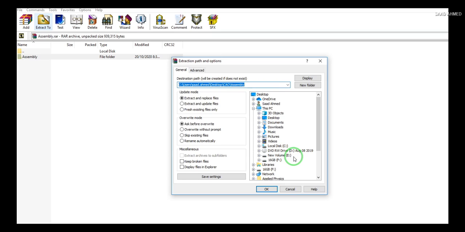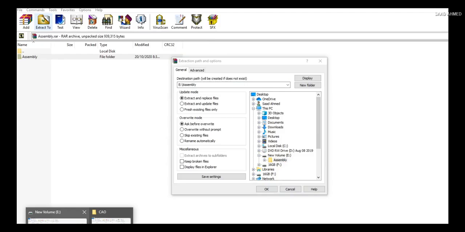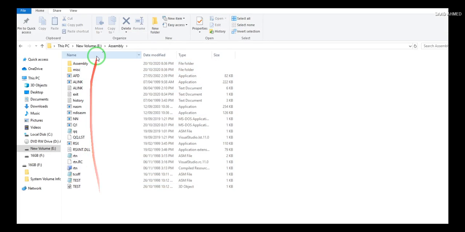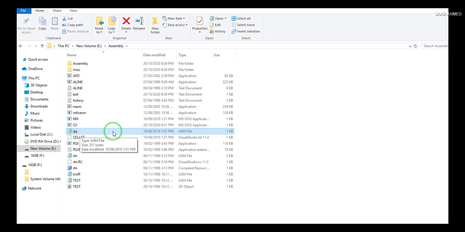So just make sure that you are not extracting this folder on C drive. I'm selecting this E drive and I have made an assembly folder. Then I'll press OK, and all the files will be extracted to this folder, and you can see all the files are here. This AFD is here, the A-link, exit, and all the other software files, and this code QQ is the first base assembly language code which we are going to use, with this extension.